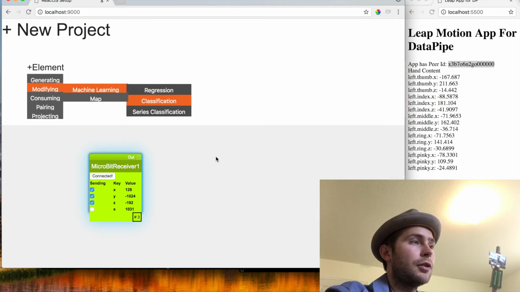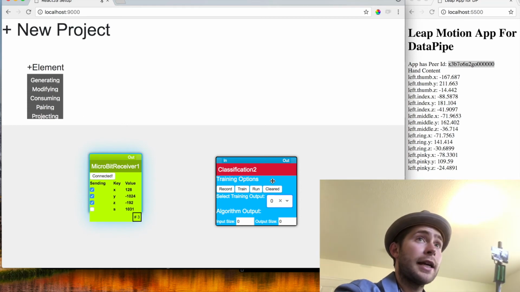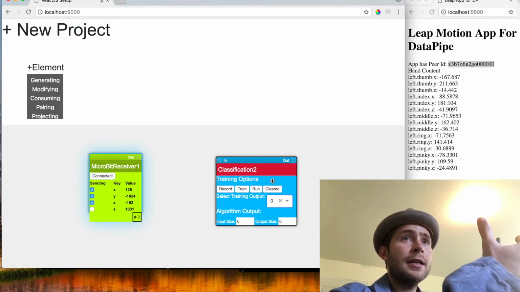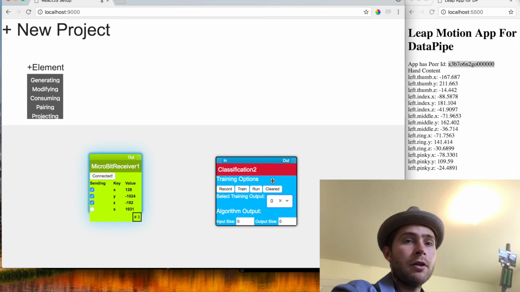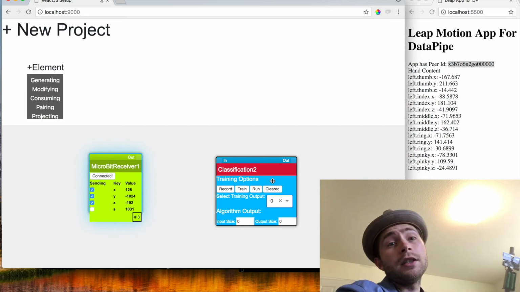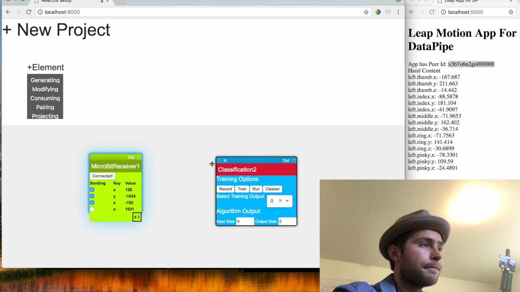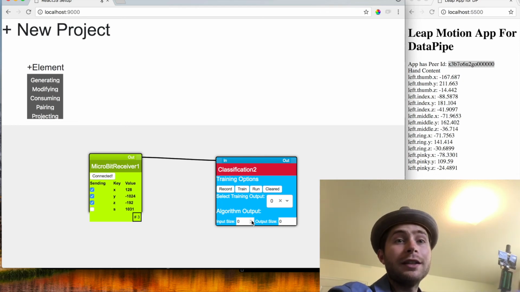So we can send this out to a classifier, and this classifier first shows up as red. This is a visual indicator of whether the DataPipe element is working. So in this example, the DataPipe element is not working, and the reason why is because a modifier requires data flowing into it to work. However, when we connect it, it's still red, and this is because it's expecting an input size or vector of data of 3.